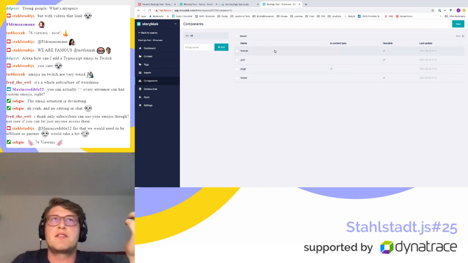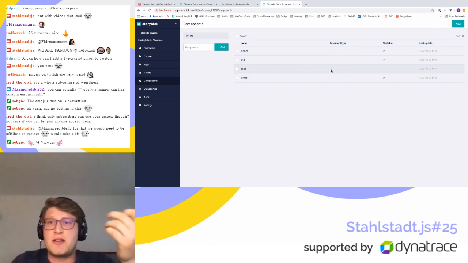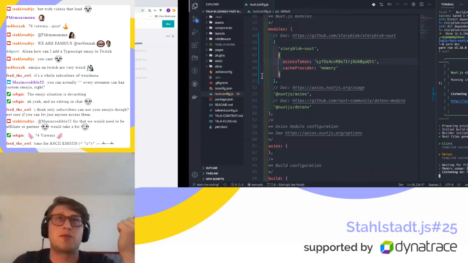As you can see, the page is a content type, so it holds my content. And the rest, the 3 of them, are nestable, so they are used in other components. They can be used in each other or in the page. That means that I have created everything on the Storyblok side, but I haven't created it in Nuxt.js. So let's jump to Nuxt.js.